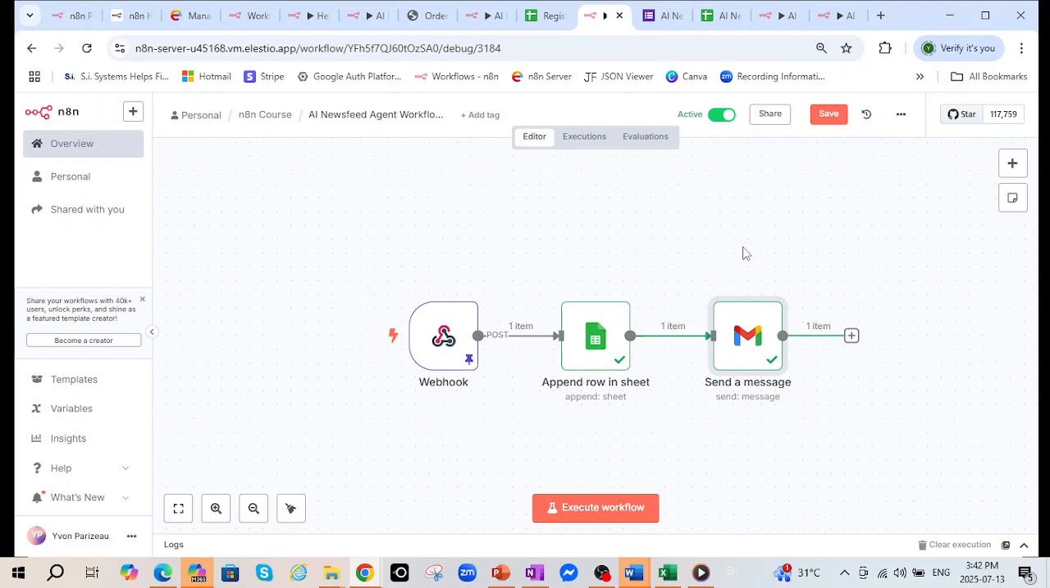Now we're going to do 2 final things. 1. Activate the workflow so it runs on its own. No more clicking Execute. 2. Show you how to monitor, test, and troubleshoot when something doesn't go as planned.